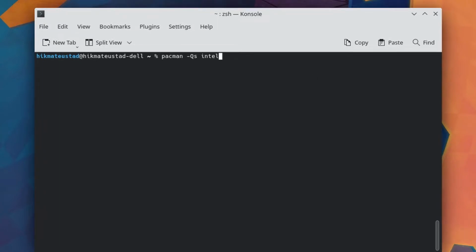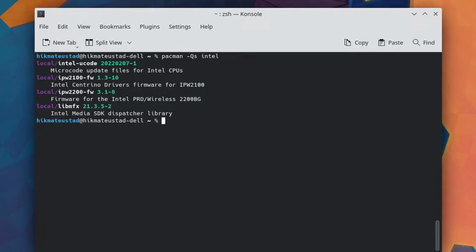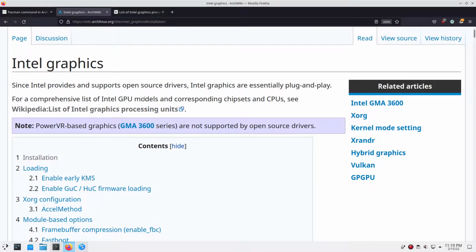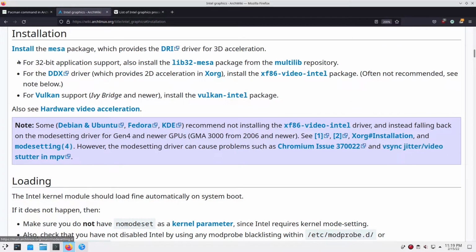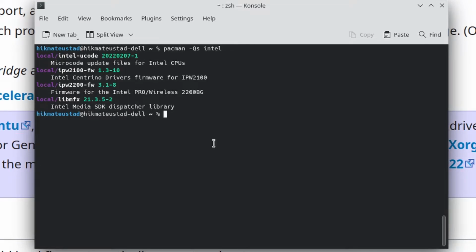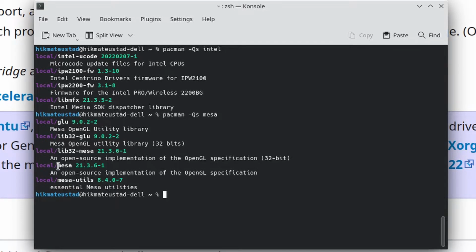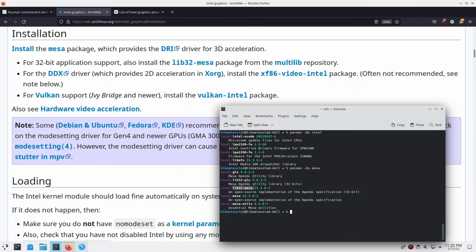All right. Now, if we check on our system what Intel drivers we have, we have the Intel microcode updates and a couple of Intel drivers for our Intel wireless cards. However, if we come to the Arch wiki and go to the installation section, it says install the Mesa package which provides the DRI driver for 3D acceleration. Okay, let's check whether we have the Mesa package or not. So we issue the same command, but this time we check on Mesa, not Intel. And we see here we have a couple of Mesa drivers: the Mesa driver, the lib32 Mesa driver, the glu and the lib32 glu, and the mesa-utils. So looks like Mesa is installed fine.